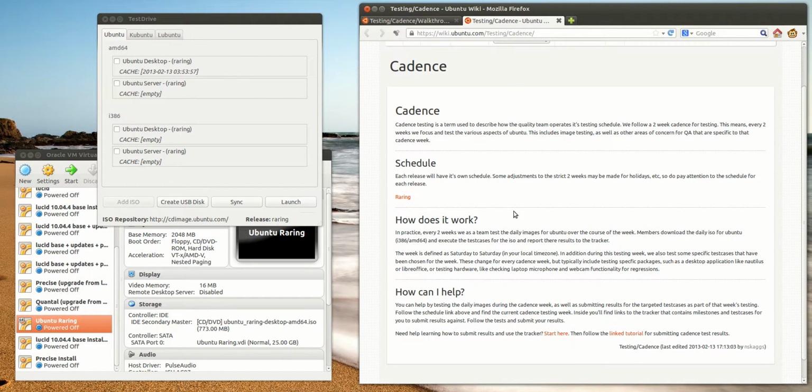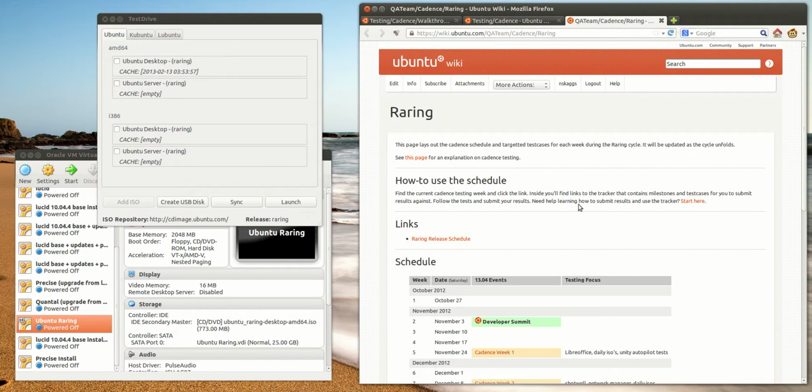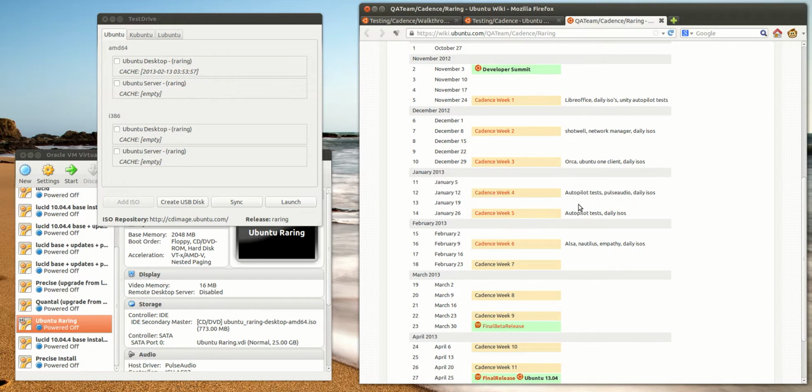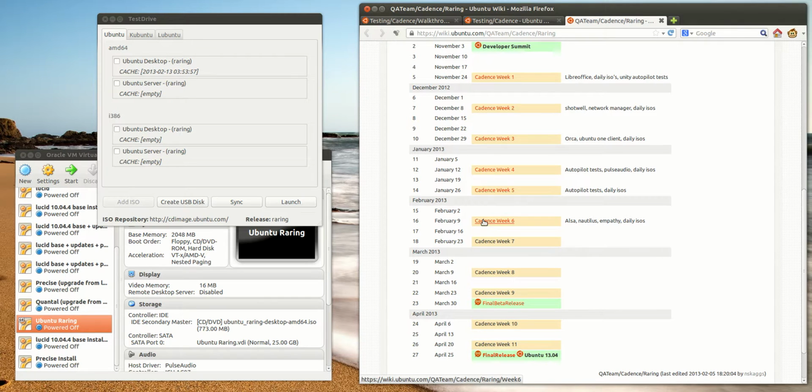Essentially, cadence testing is just a term that we utilize to describe our method for regular testing throughout a development cycle. In this case, we've chosen a time frame of 2 weeks, and every 2 weeks we focus on different packages and various aspects of Ubuntu to test. We have a schedule that we follow, and you can see that we've actually linked out to that schedule for RARing. And here's the past things that we've tested thus far in this development cycle. You can see that we're on week 6 currently, and we actually have 11 weeks planned.